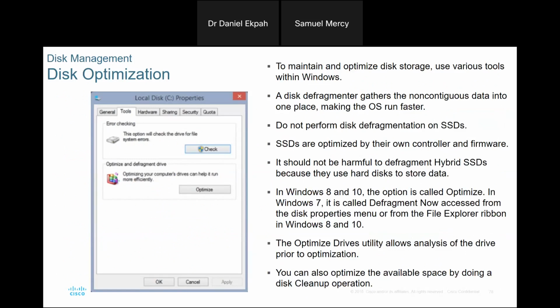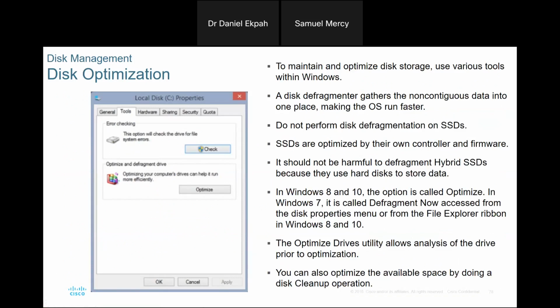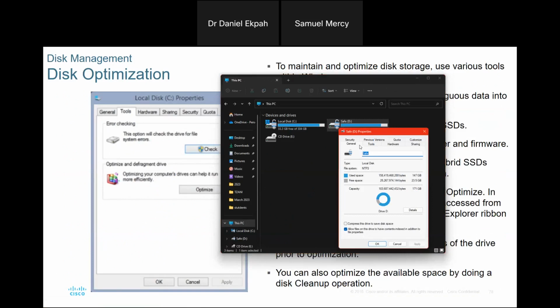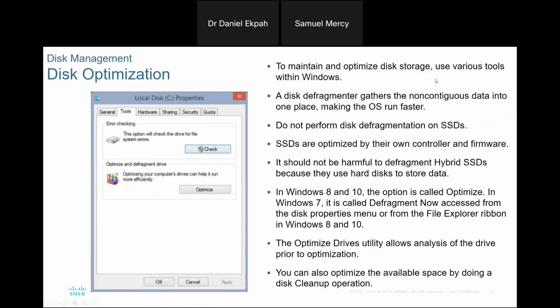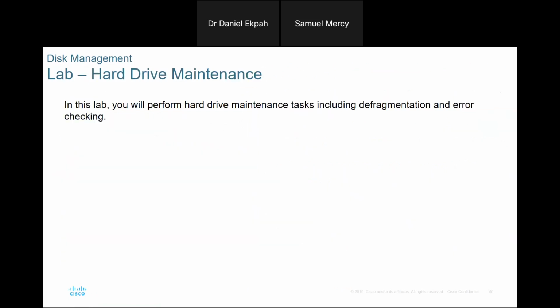So disk optimization. When you check the properties of a disk, you can right click it and see a way you can optimize the disk for better performance. Just going to show that so you can see general tools. So I can actually optimize my disk right here. It will help your system to run faster. Then error checking, you can find it in that disk optimization tool.